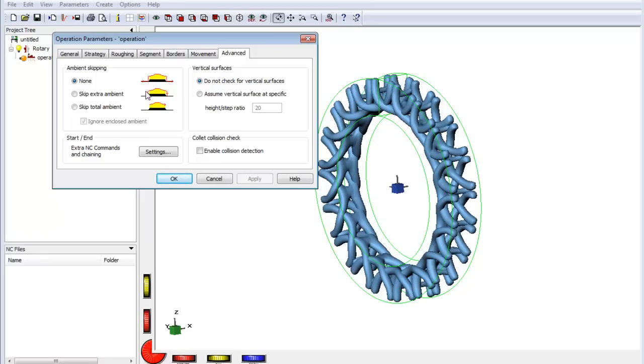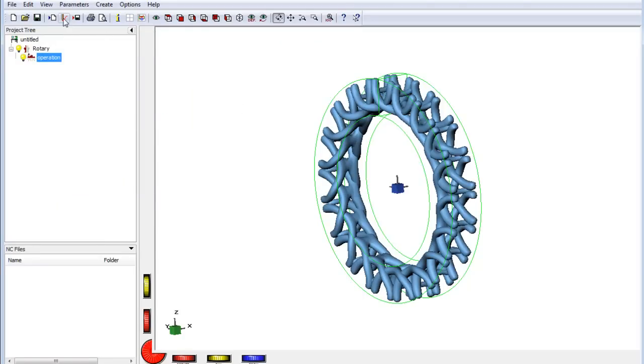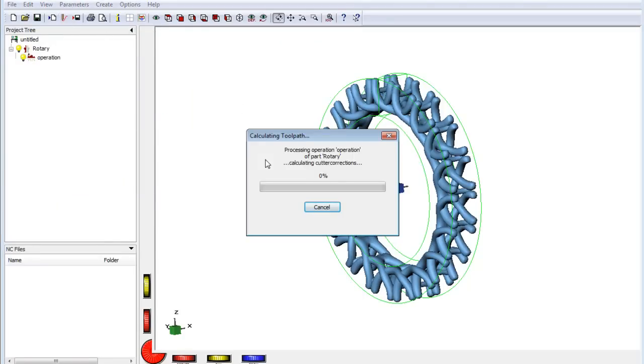So this gives you a problem that we've seen in some of our jobs where if your flip Z was slightly different to other stuff, you'd actually get ledges or so on along the geometry. What we want is we want to skip total ambient, alright? Which means don't even go down the side, stay only on the top, alright? So I'm going to apply that. I'm going to write the path, and let's have a look at what we got.